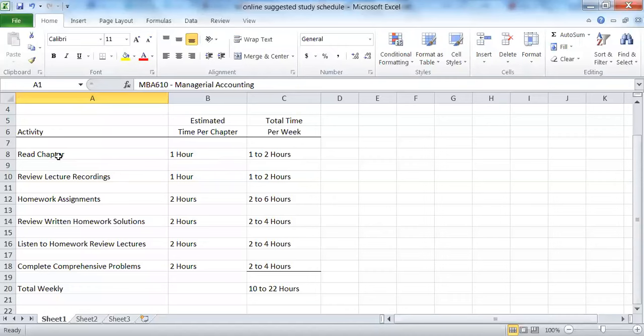After you've read the chapter, then review the lecture recordings. Again, about an hour per chapter, so a total of 1 to 2 hours. Then you're going to do the homework assignments. This is where it really varies by individual student. I'm estimating that it should take 2 hours or so to do each chapter's homework.